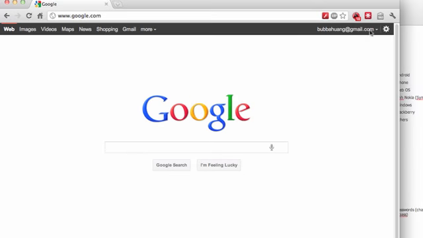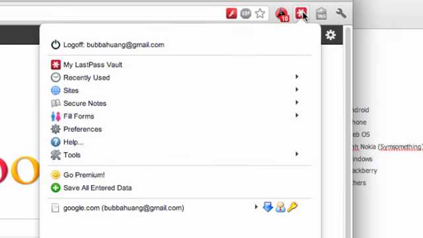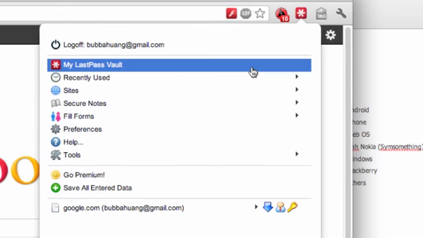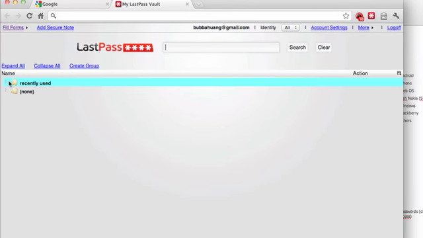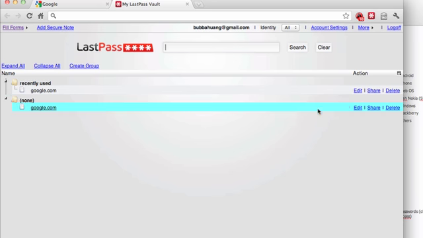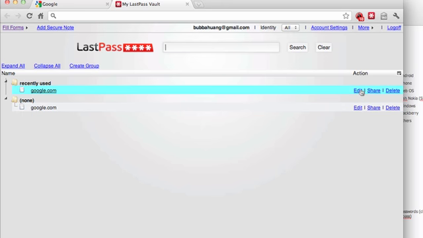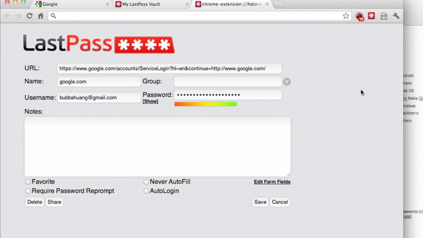Bam, it's already in. So look at our password vault. So we just click on the little icon and go to my password vault, and then here's our password vault. So we have recently used, this is Google account, and this recently used is what you recently used, and none is actually all your passwords. We only have one password in here right now. Just click edit to take a look at it.